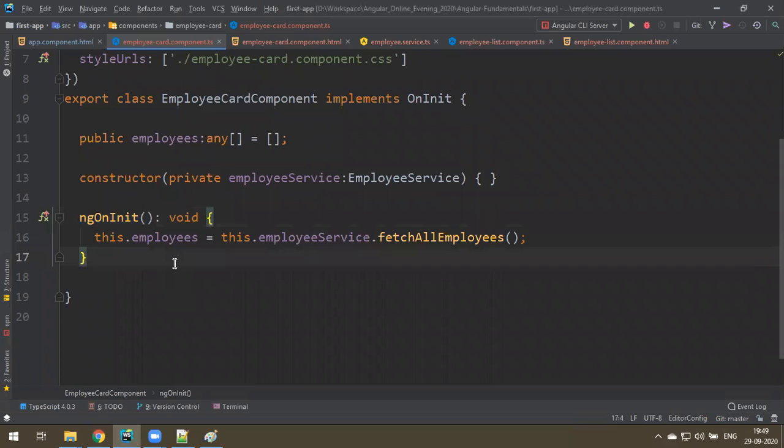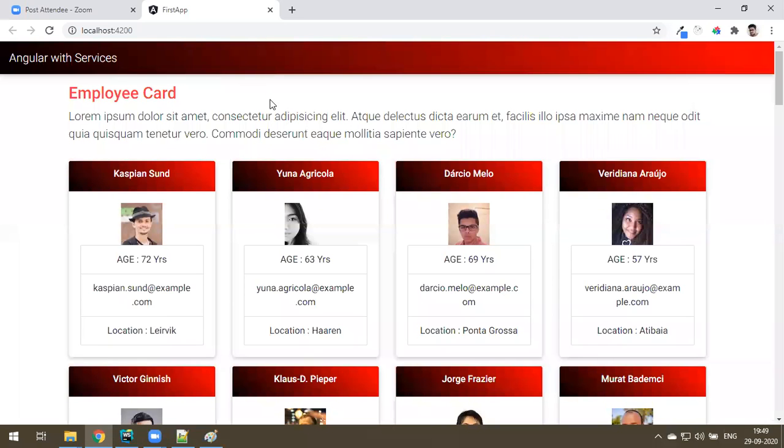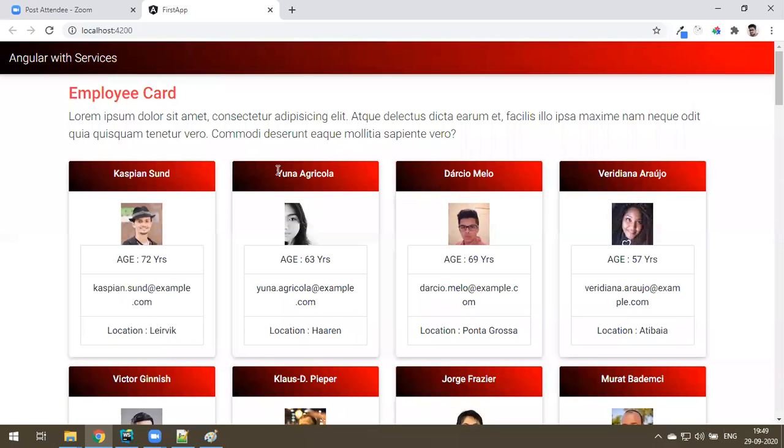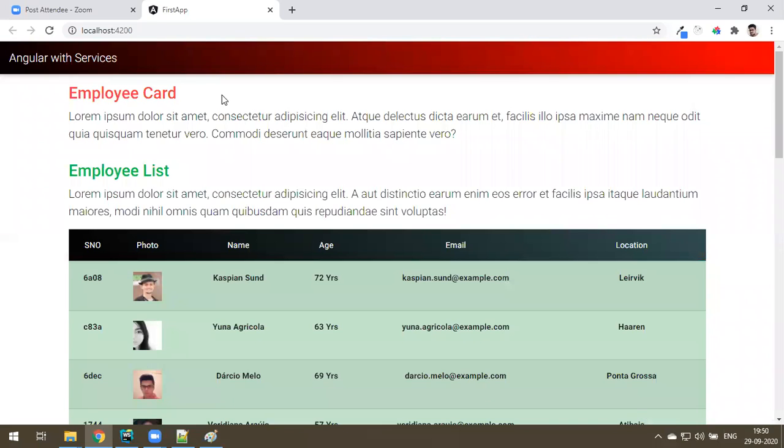Suppose I don't want the data when the page loads. I need a button. When I click on the button, then I want the data. That way you can also do it. This is just for page load, and I don't want automatic page load. I have a button here, and when I click on the button, then I want data.